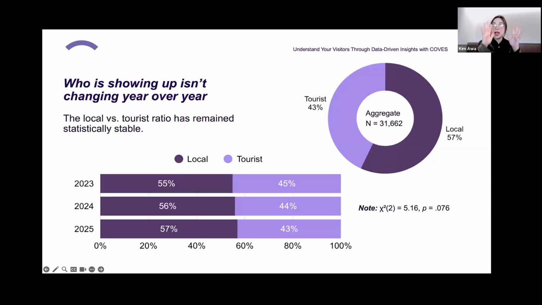So when we look at the national aggregate here in the circle chart, we see that overall about 57% of visitors are local and 43% are tourists. And if we break that down across the past 3 years in those three rows below, those percentages stay pretty consistent. There's not much movement between local and tourist visitors over the past 3 years. Now, these percentages on their own are simply descriptive. So they tell us what's happening and they give us visual cues on these emergent patterns.